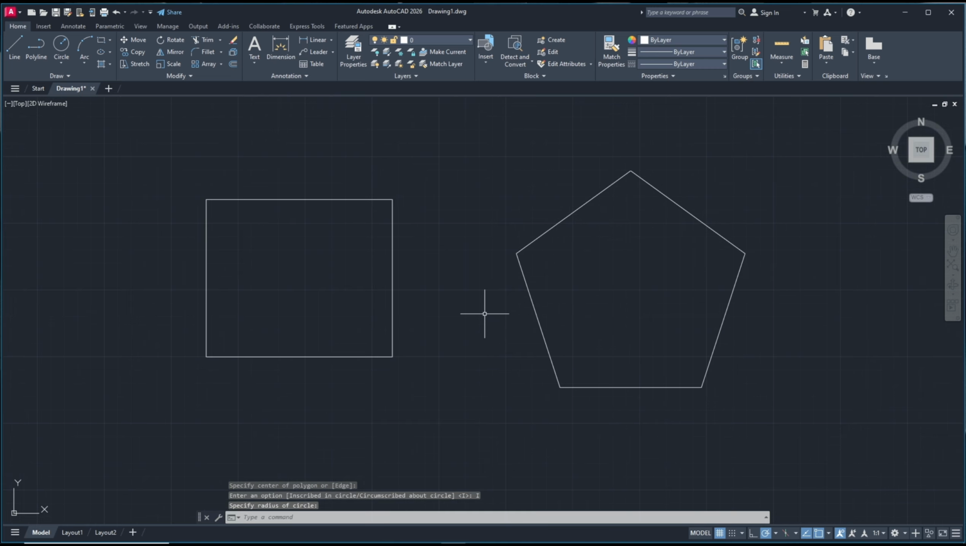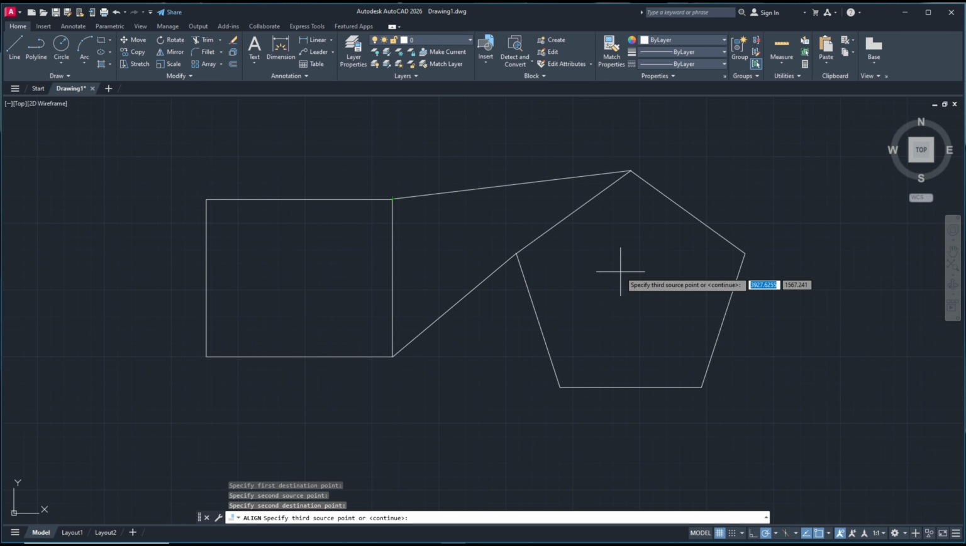Now if you want to align lines, like I will align this edge with this edge, we can use the align command. You can type align, press enter, and I will select these objects. Enter again. You can move from this point to this corner. Okay, again from this point to here. Now you can press enter to align this object.